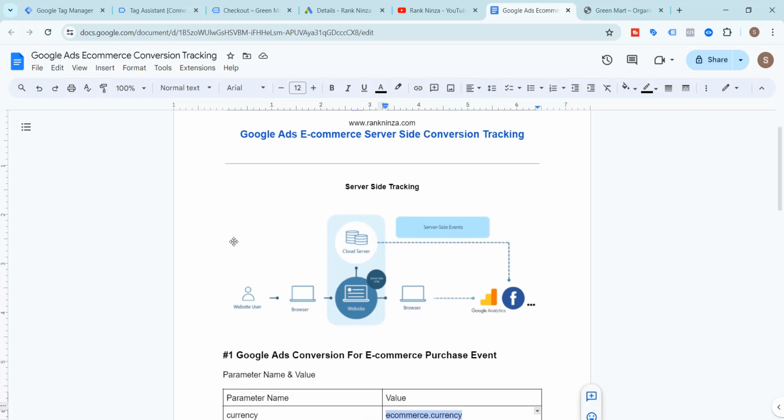Today I'll show you how you can track e-commerce conversion for Google Ads using server side. In the previous video, I showed you how to track e-commerce conversion using browser side, and in this tutorial I will show you how to track using server side.